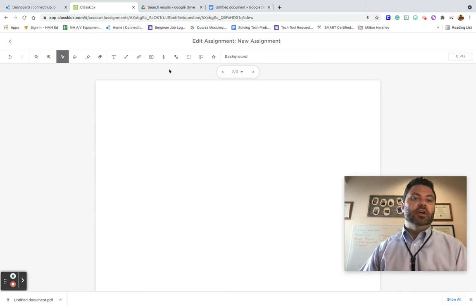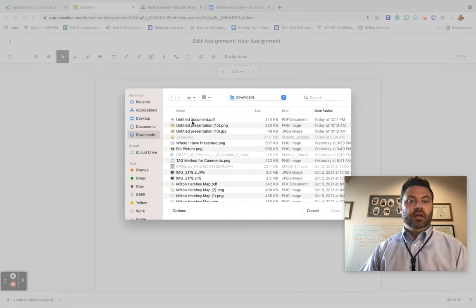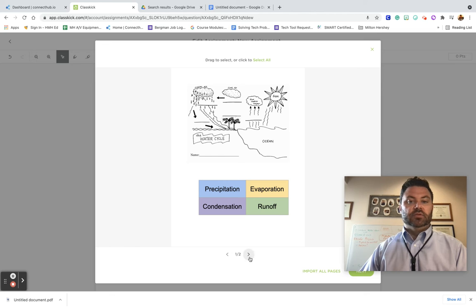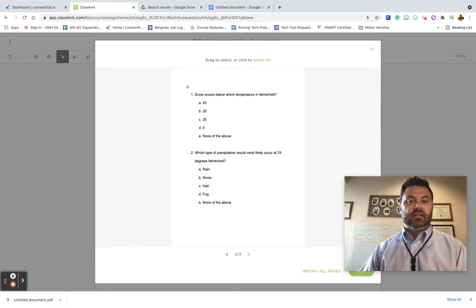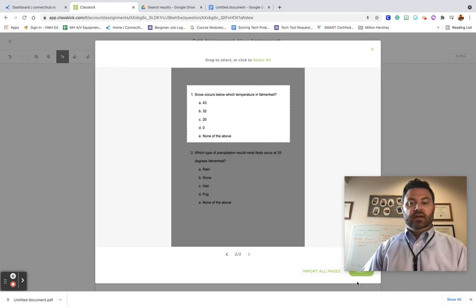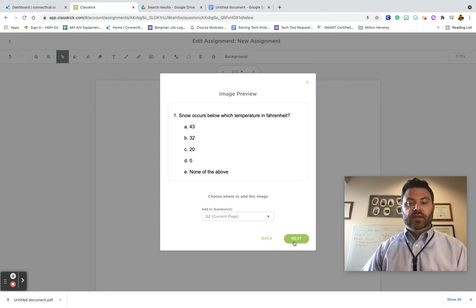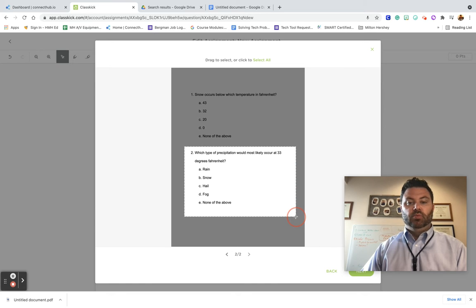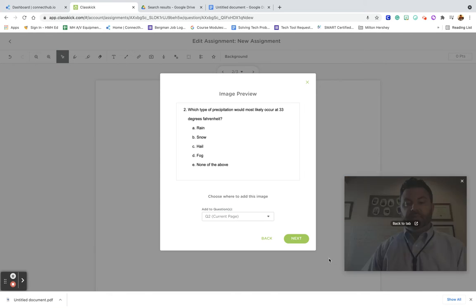One is you could add this as a picture. Okay, so I could go ahead, I can click in here, I can upload from my computer, and here it is. Here's the untitled document, and here it is. Ooh, very cool. I can select what I want right here. I can hit next, I can add another. So that's one way I could do this.